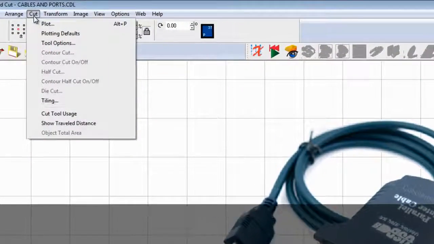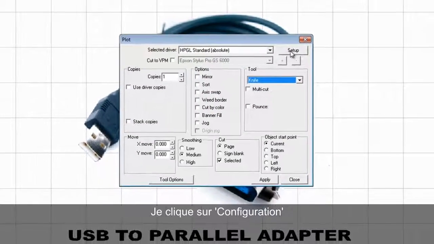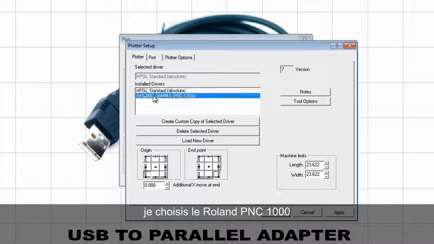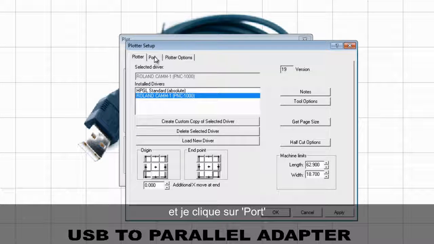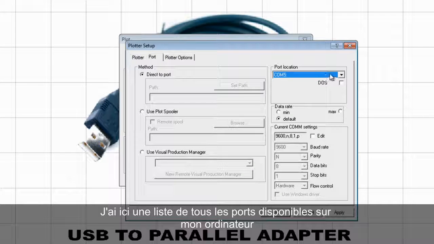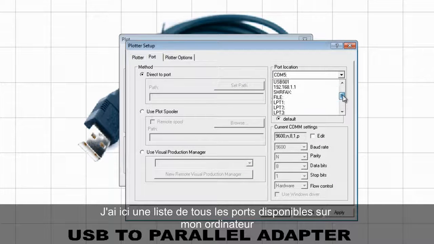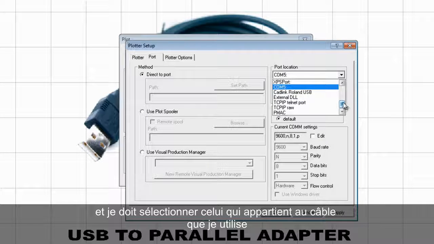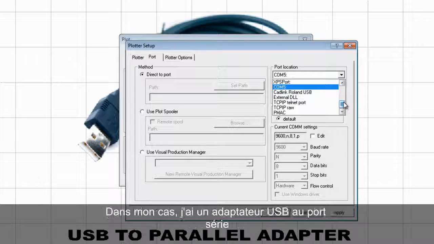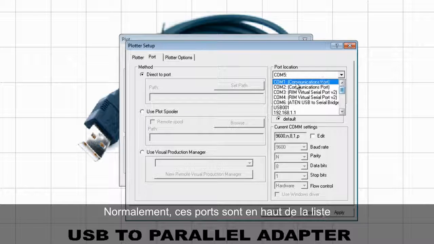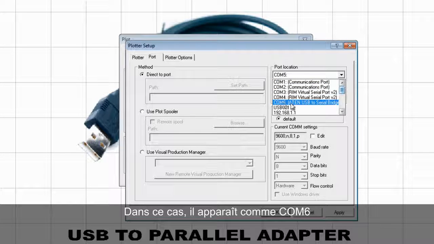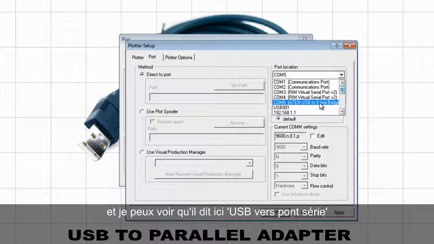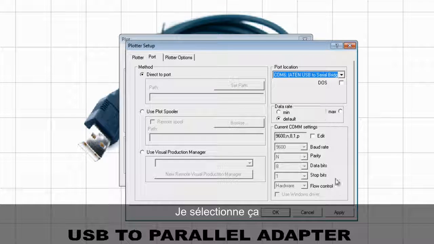Then I go to Cut, Plotting Defaults. I click on Setup. I choose the Roland PNC 1000 and then I'll click on Port. Here I have a list of all the ports available in my computer. I have to select the one that belongs to the cable I'm using. In my case, I have a USB to serial port adapter. Normally those ports are at the top of the list. In this case it appears as COM6, and I can see here it says USB to serial bridge. I select that, I click on Apply, OK, and I'm ready to cut.